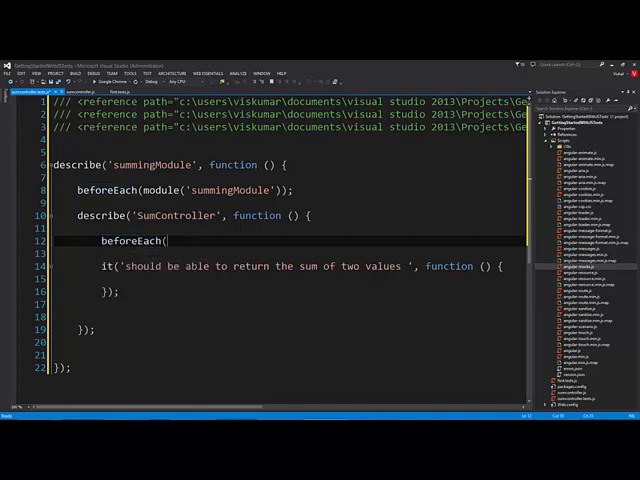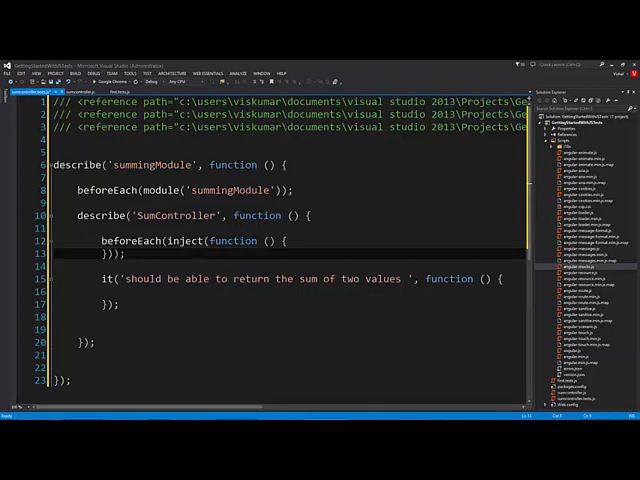So beforeEach, and again, now we have to do the same injection. So for that, Angular Mocks has provided us an inject function. This is how we are gonna simulate the injection of the controller. So we have an inject, and the syntax of inject is a function to which you provide the parameters of what you need injected.